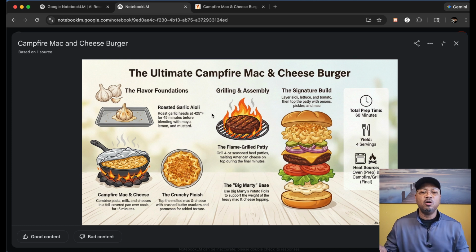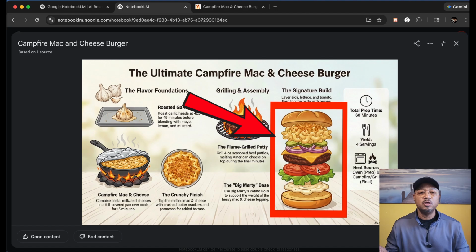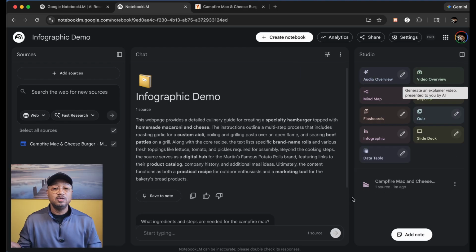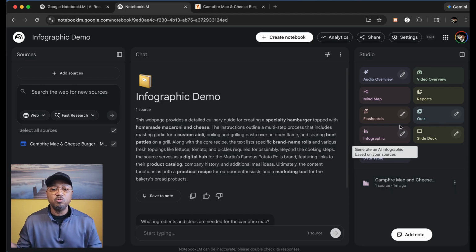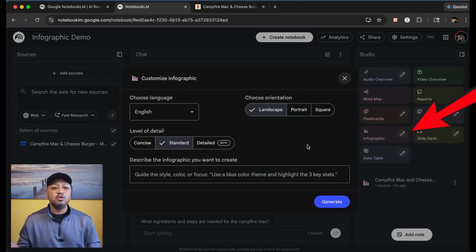I just wanted an infographic that will only show the build of this burger. So what we'll do next, and I told you there's two ways, we did the first one of just clicking the infographic button and letting the dice roll to see what we get. But this time we're going to have a little bit more control. We're going to click the X button, and then here we get to a menu where we can customize the infographic.